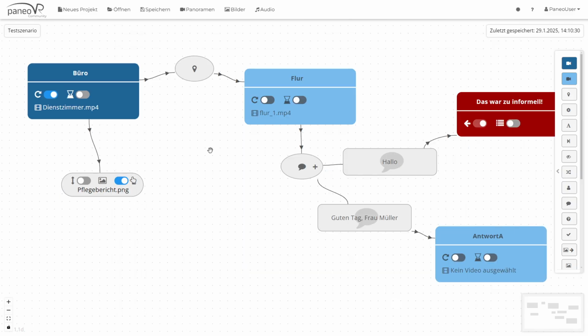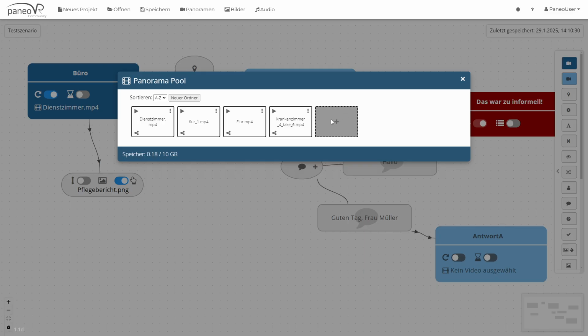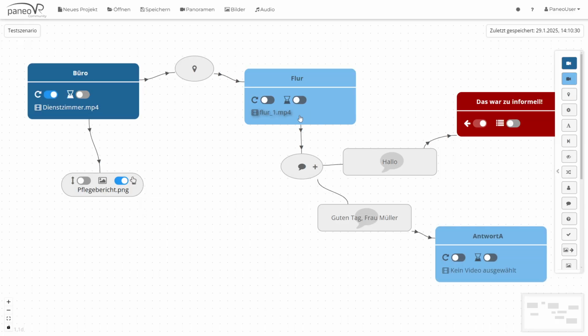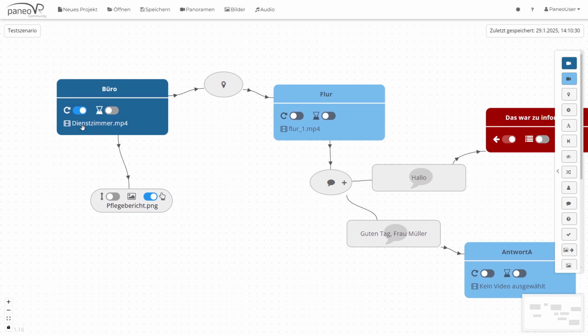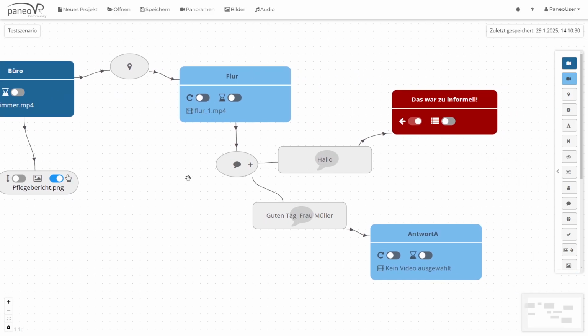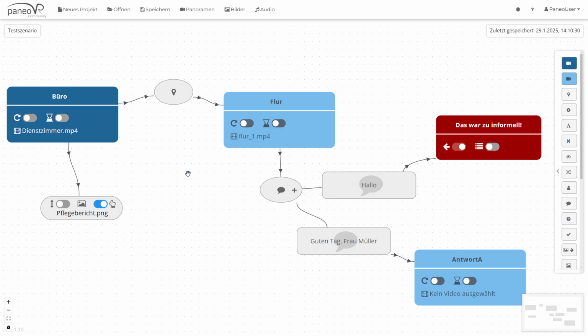In principle, I don't have to use videos at all. I can also use 360-degree photos, which I must also upload here and then assign. Videos, however, have two additional states which can be controlled using these two buttons. The left one makes the video loop endlessly, or if I turn it off, it stops at the last frame. The latter is useful when I want to show dialogue sequences, for example, where someone in the video is speaking to me and I don't want it to start over at the end, but rather pause so I can respond.